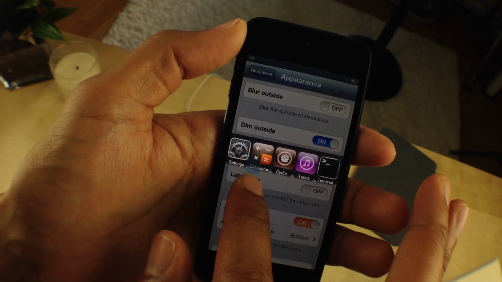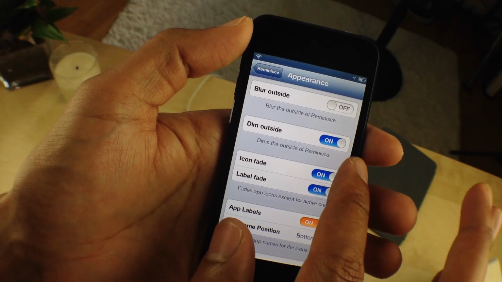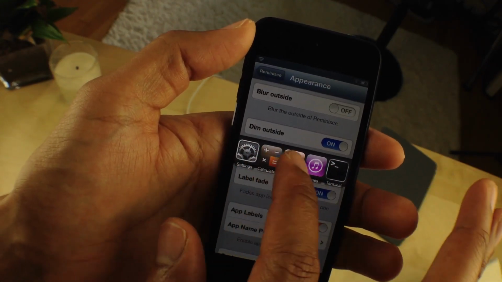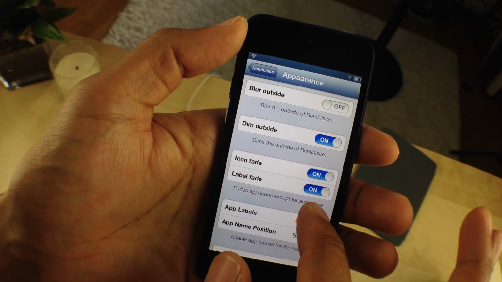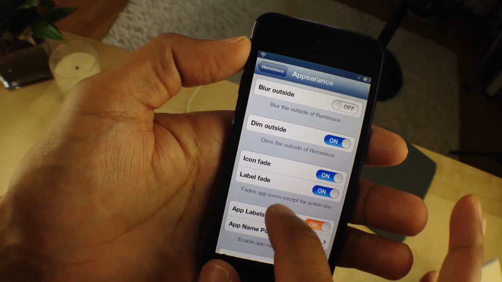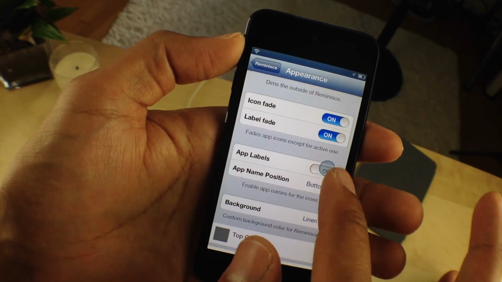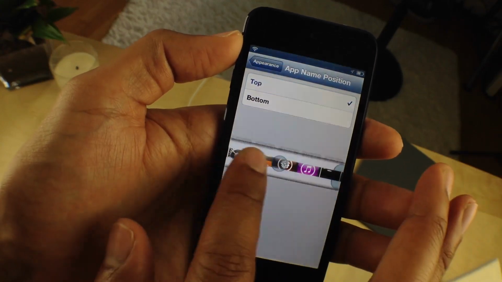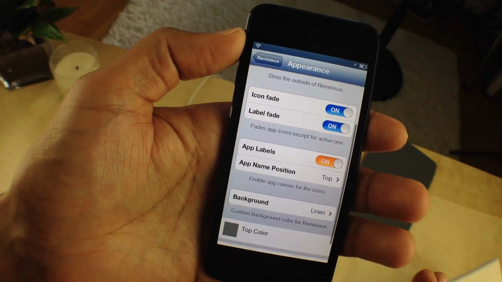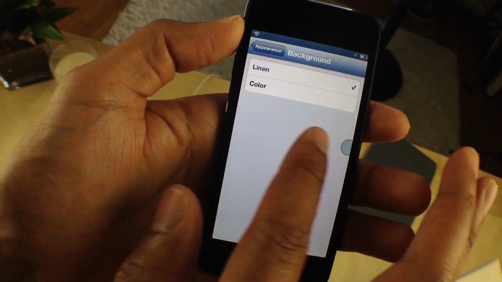And then you have icon fade. See the kind of fade spotlight sort of effect there for the icons, and label fade as well. So just some subtle features that you can enable or disable under the appearance section for Reminisce. You can also turn those app labels off if you want to do that, or adjust their position. You can put them on the top if you like them like that. And then the background, that's really neat. You can change it between linen and a custom color.